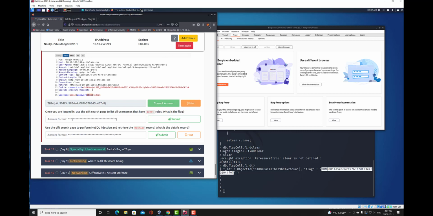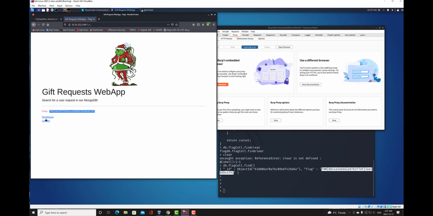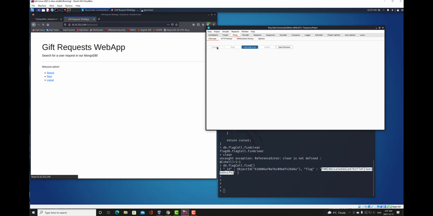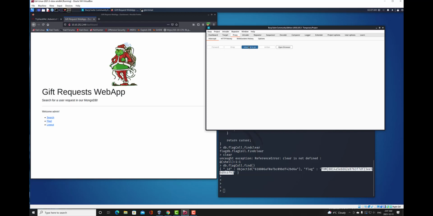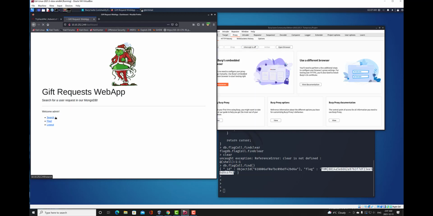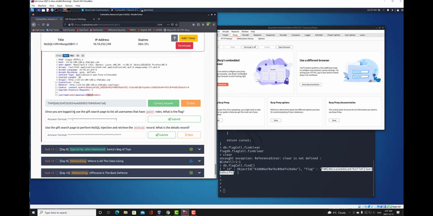So right now we're just going to turn our proxy back on, and we turn on intercept. So we'll go back here. Let's go back to the dashboard. Let's forward this. Okay, let me turn off my intercept first and go to search. So now I'm going to search. So let's go by the question. The question says, once you're logged in, use the gift search page to list all usernames that have guest roles. What is the flag? So now let's go here.